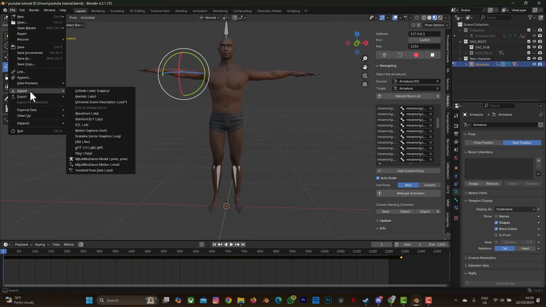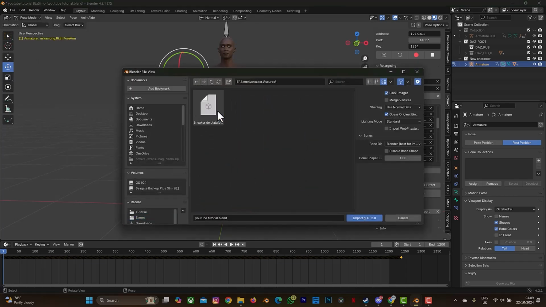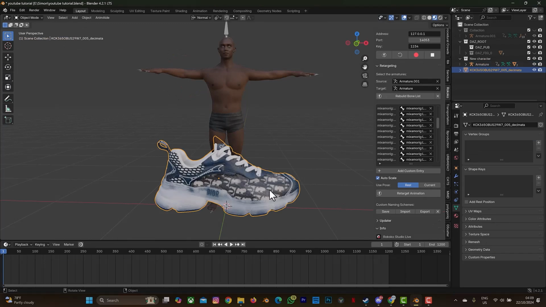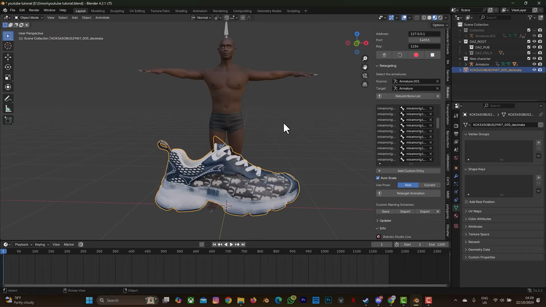File import. Let's check GLTF. Yeah, so sneaker one. Okay, we have this. So this is the shoe I'll be using. Let me just name it shoe.